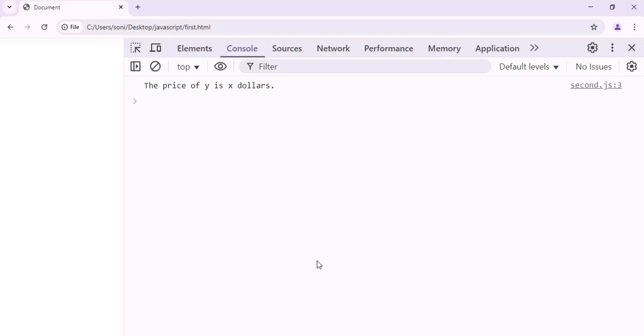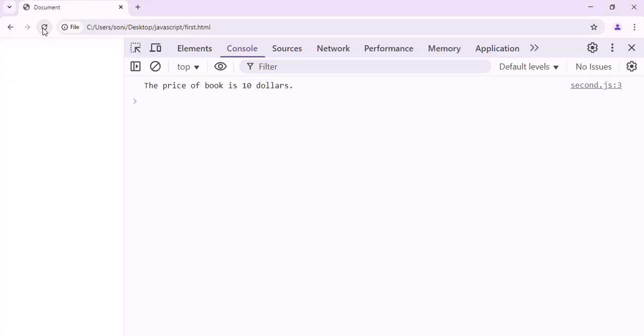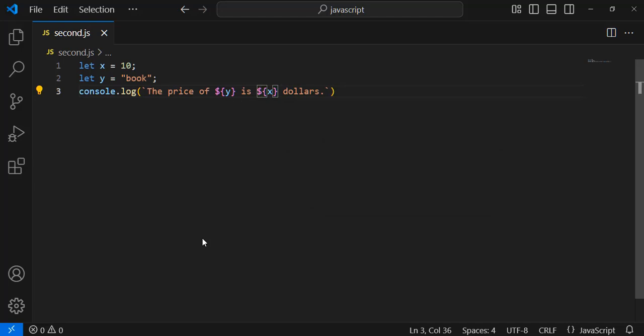It is not printing the value of the variable. To print the variable value, we need to add dollar curly braces like this. The output: the price of the book is $10. Writing variables with a dollar sign and curly braces like this is called string interpolation. It is an important interview question.